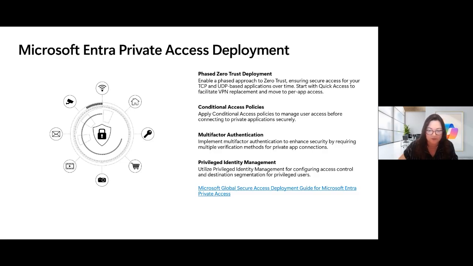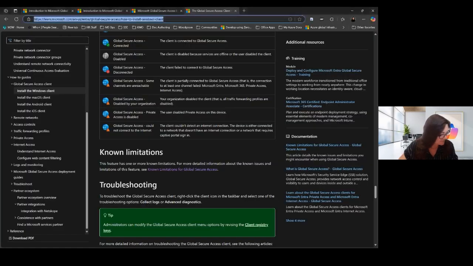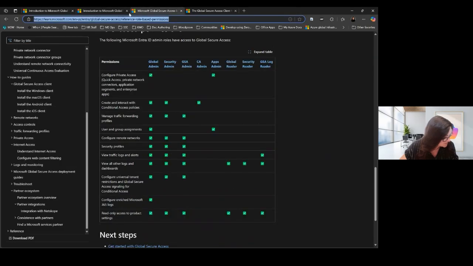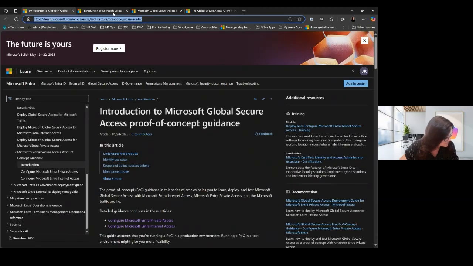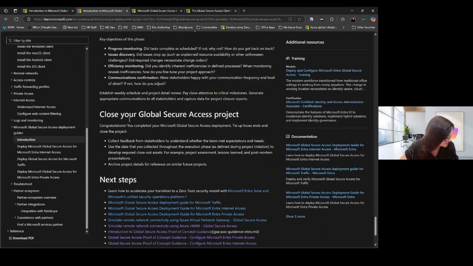So I'm going to pop over again to our deployment guidance. So back to the Learn platform. And here I'm going to go back to my introduction. Okay, so here I am back in the TOC, Global Secure Access Deployment Guides, and we've already walked through the introduction. So I want to take a look at private access first.